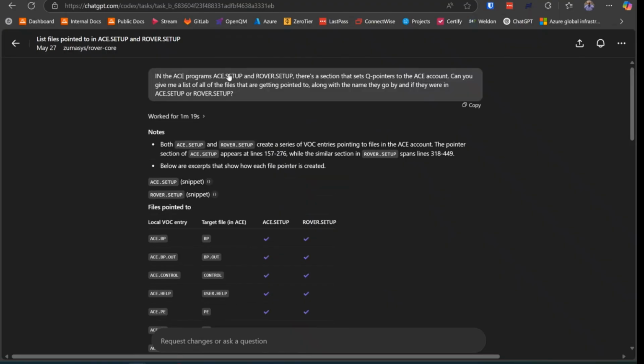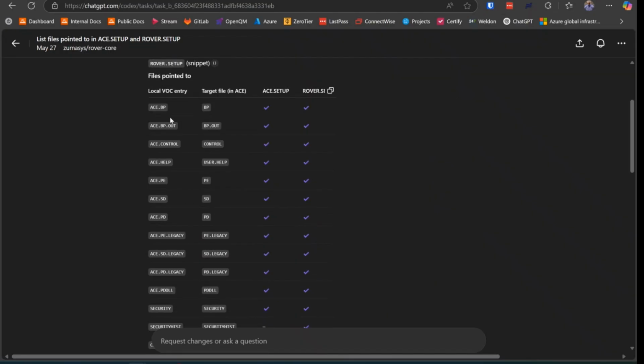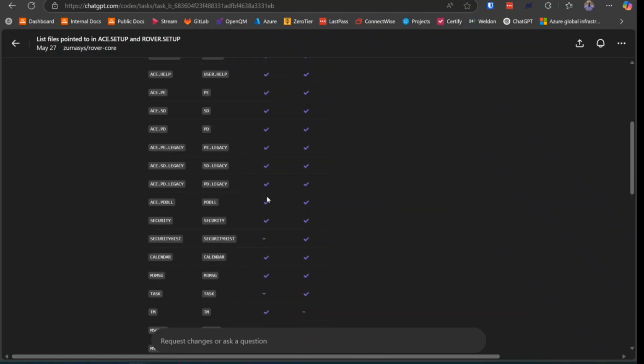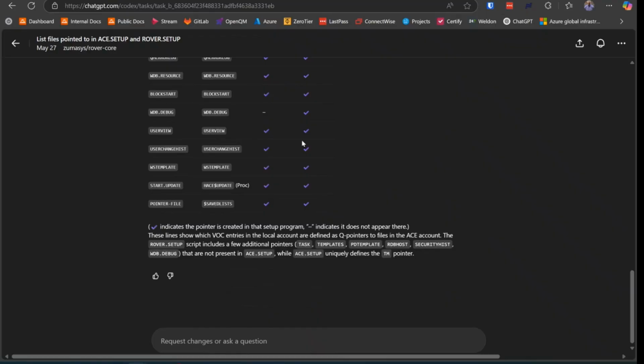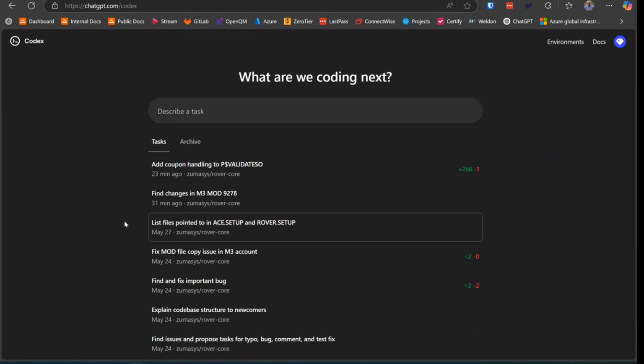I just quickly said, hey, in these programs, these are the setup routines we use. There's a section that sets all these queue pointers, which is a very Pick thing, right? That's not really a concept anywhere else. It understood what I was saying, went through and spit out this beautiful little table telling me, hey, ACE BP is targeting this file and it's set in both of these routines, or security hist is being set in one and not the other. That saved me a ton of time analyzing what it was doing, and it was correct.